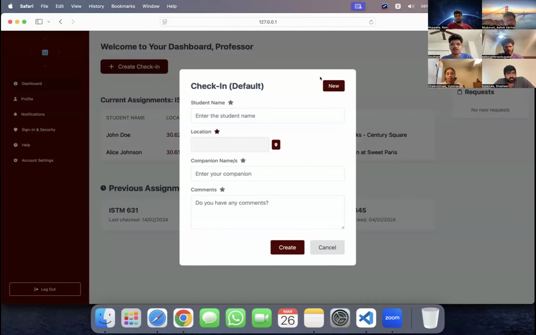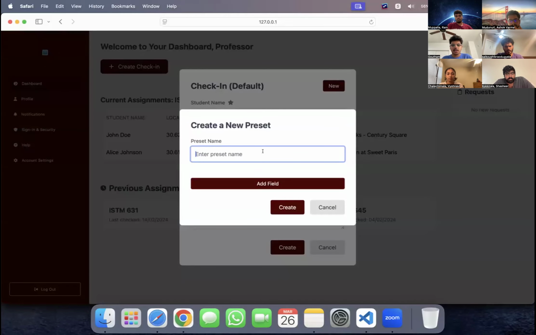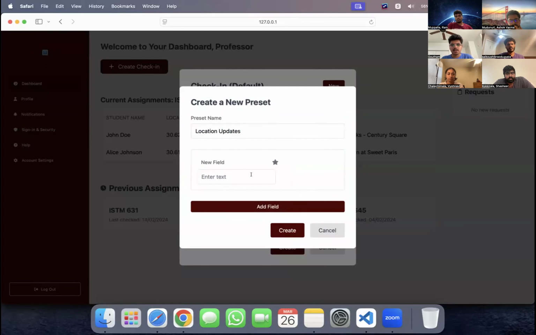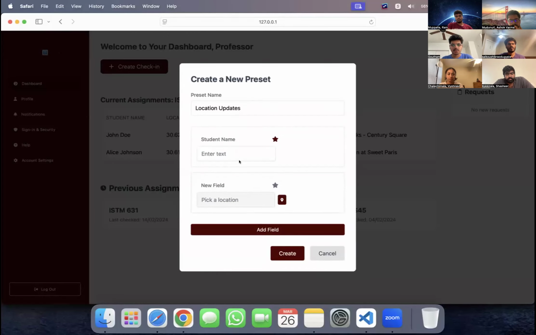So I added a new feature here which would say new, and when we click on new here, we can give it a name, something like location update, and I would like to add some fields here. We have a few predefined fields for now, which is text, location, and comments, and one by one you can select whatever you want. Now, let's say you want student name again, and you can keep it as mandatory. Again, you can add a new field as location, saying location update, and you can add this field also, and then click on create.